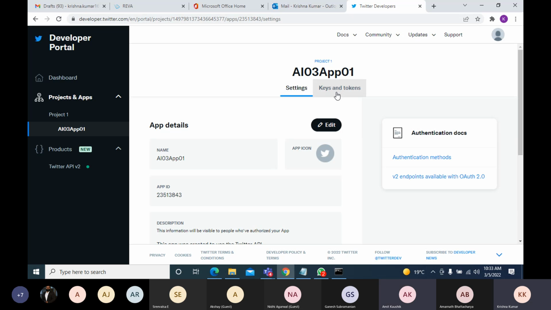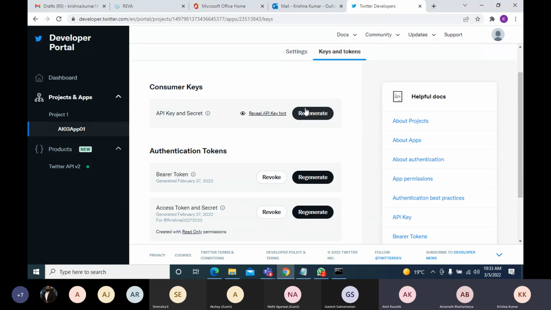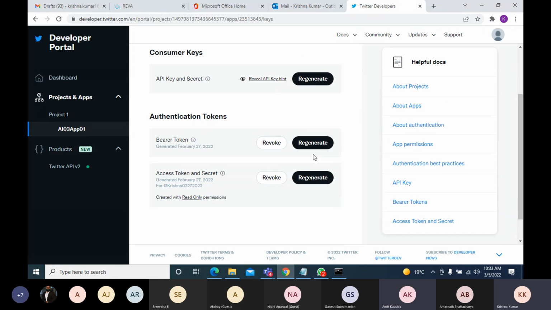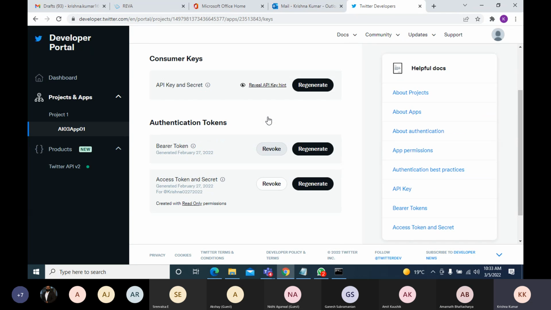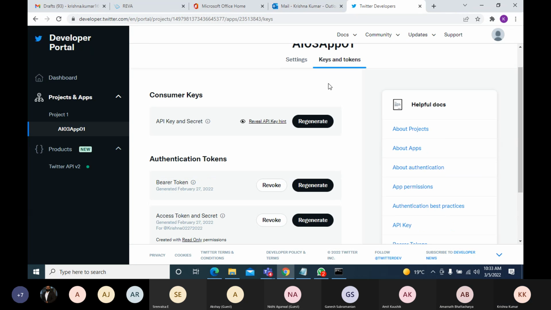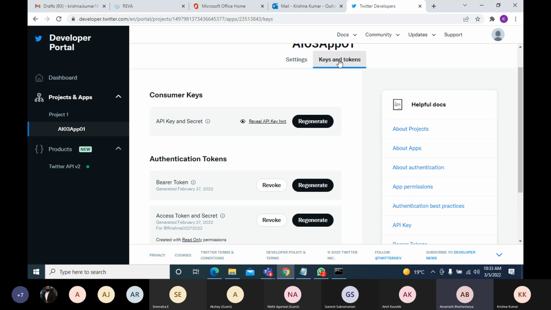On the right, there is a second thing called keys and tokens. So you click here on the keys and tokens. I don't want to regenerate mine because I already have everything saved, otherwise it will change it. From settings also you can go, but this is the right way, keys and tokens.